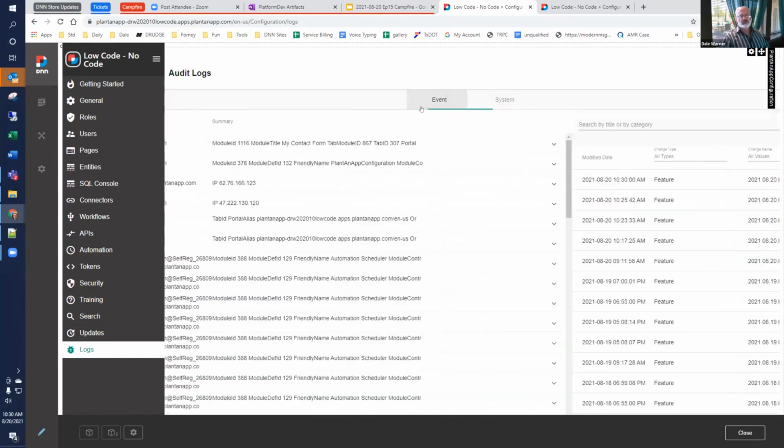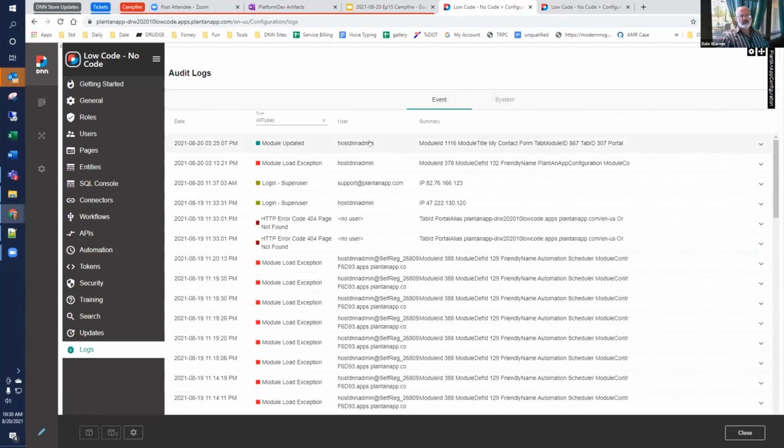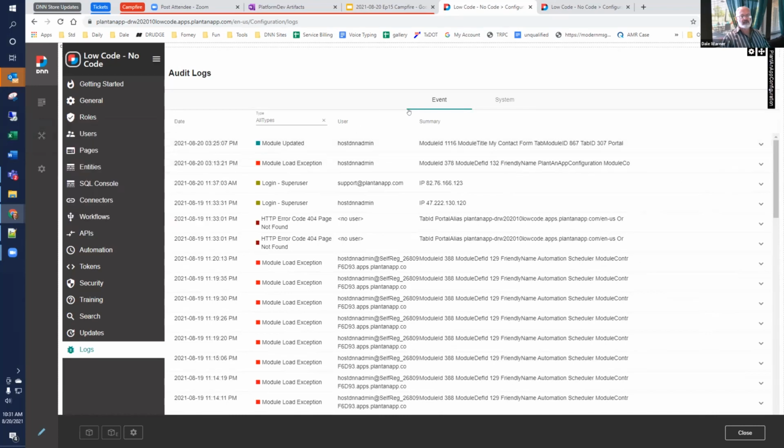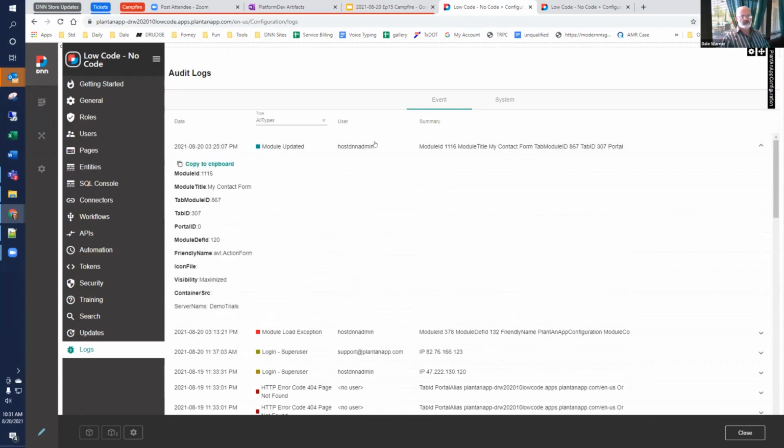We skipped over it, but this event side shows the same log information that shows up when you're looking at manage admin logs. We're trying to make it so you can stay and work within our product rather than having to deep dive into DNN. And so we've added those event logs. You can open them up and see the errors.